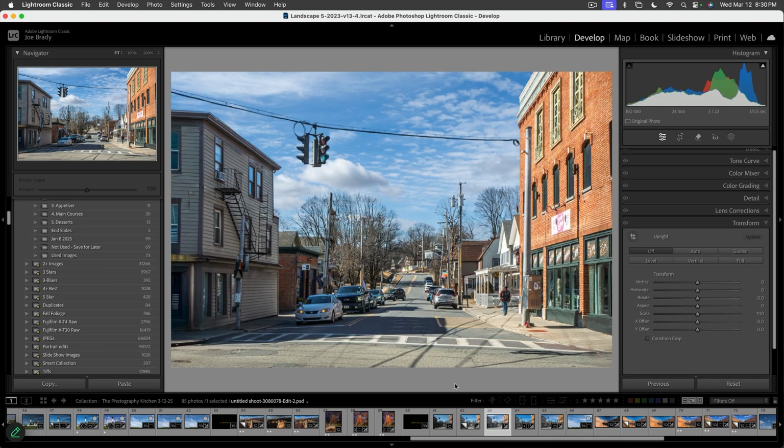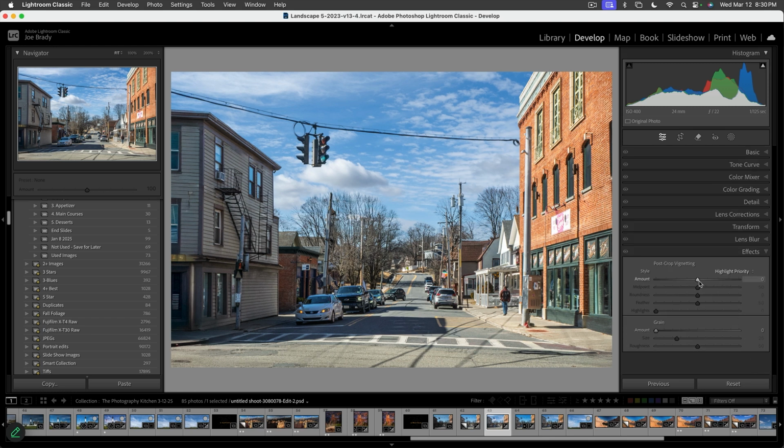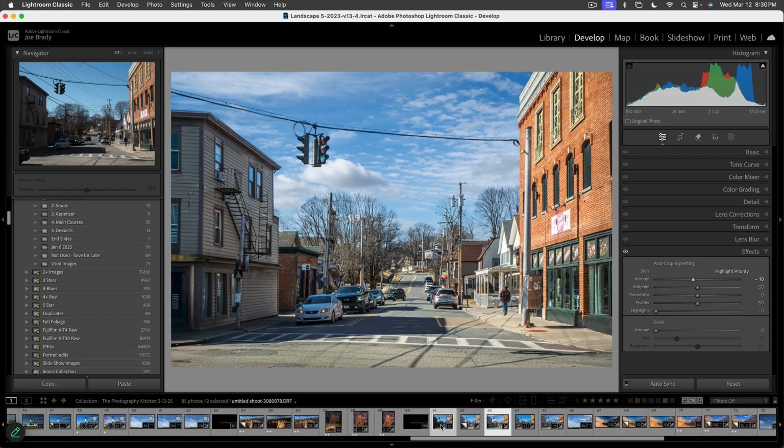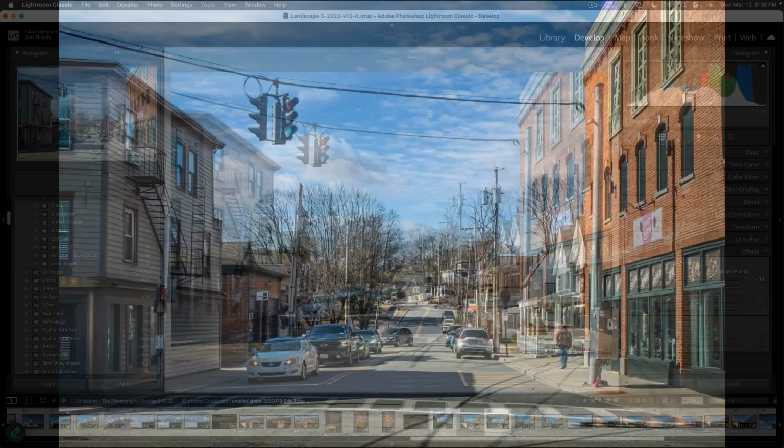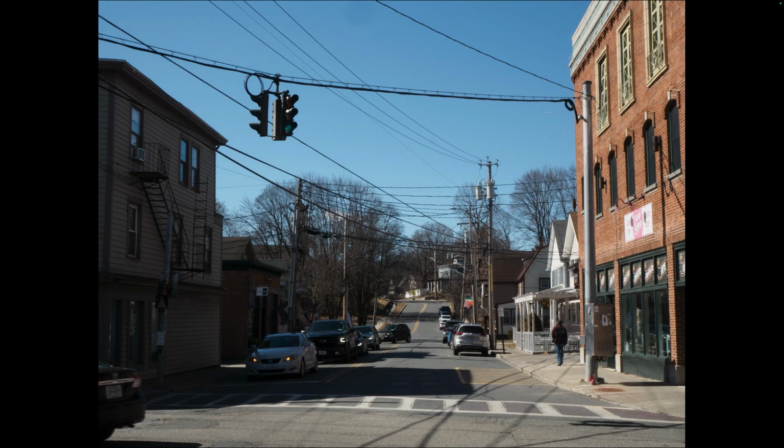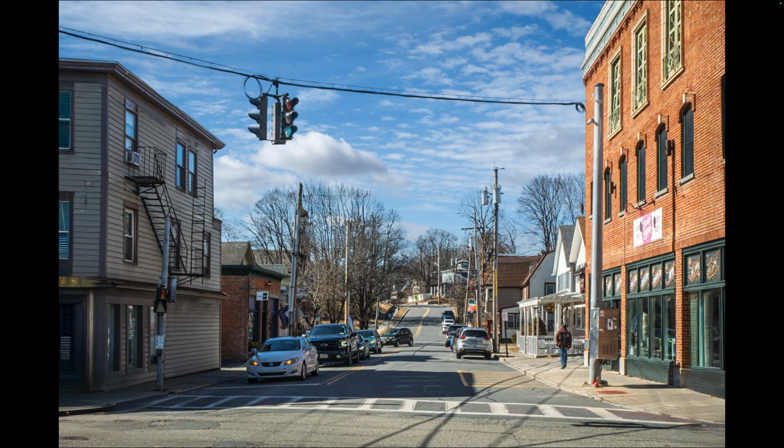Okay, so here's my image. Let's go ahead and add a vignette. Yeah, just a gentle vignette. I mean, this is not the nicest view of Warwick, New York. The reason I took it was to show you that you can go from here to there. Hey, go back to there. That's what I wanted to show you.